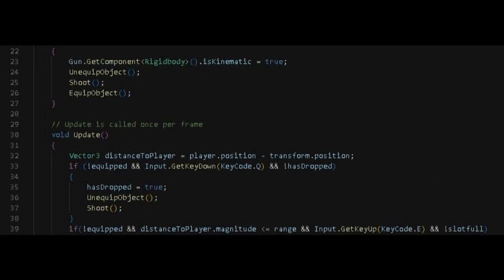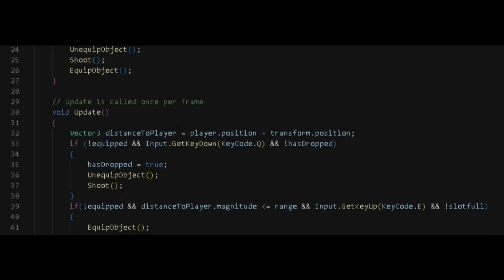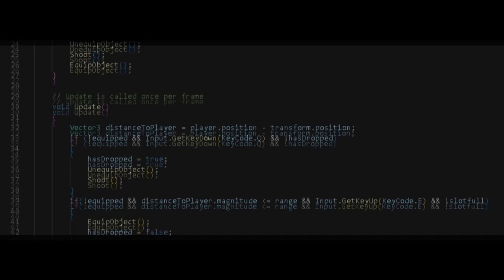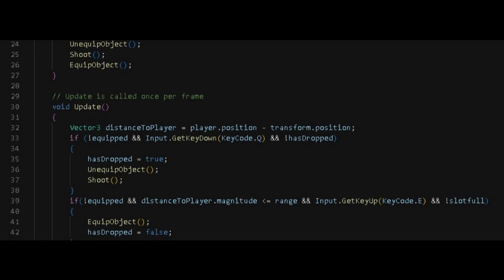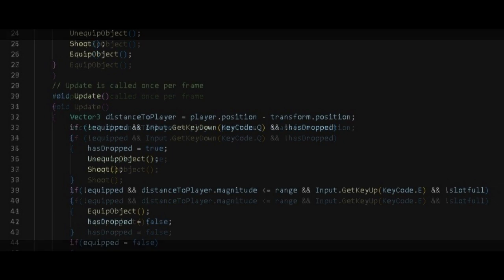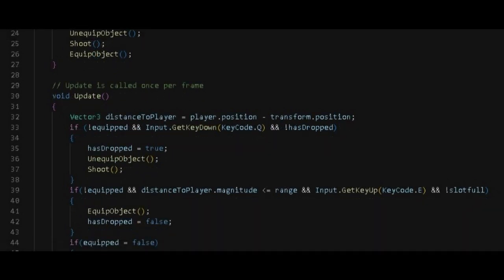Then we want to do the same thing, but we add a check if equipped is false and the player has pressed E and distance to player magnitude is bigger than range and slot full is not true. If all these statements are true, then it will run equip object. And we want to make has dropped false so that it can run again when we want to run the unequip object.